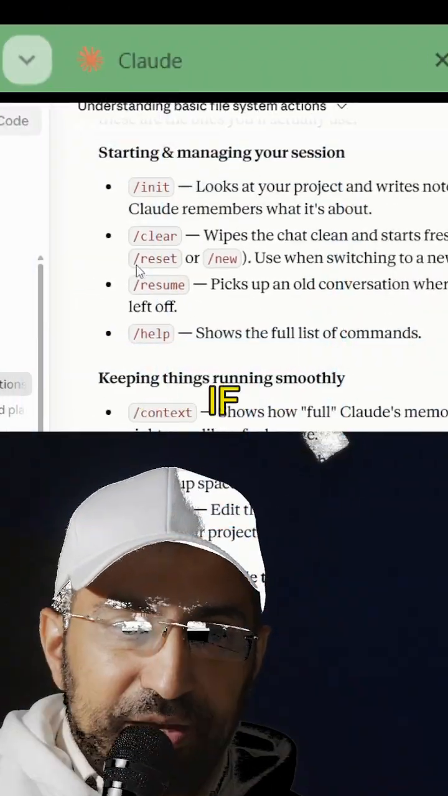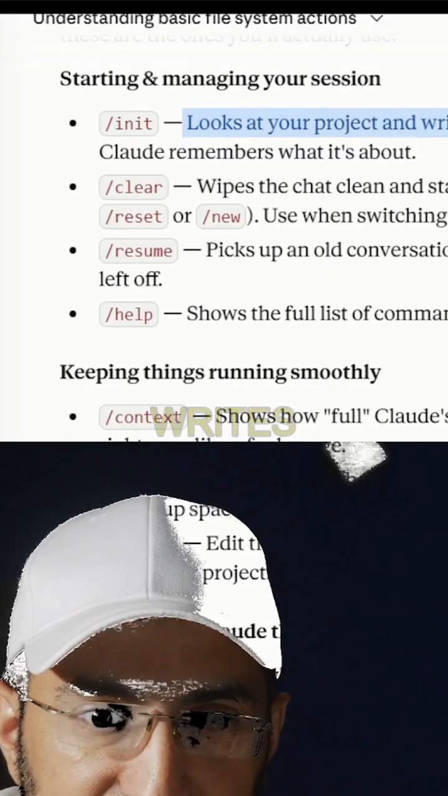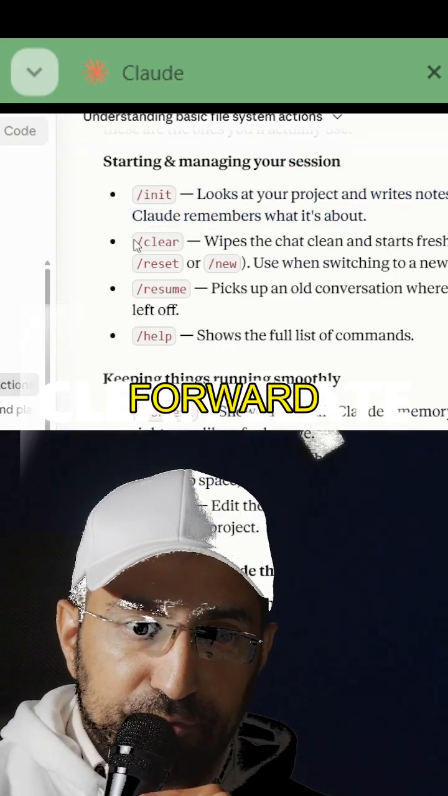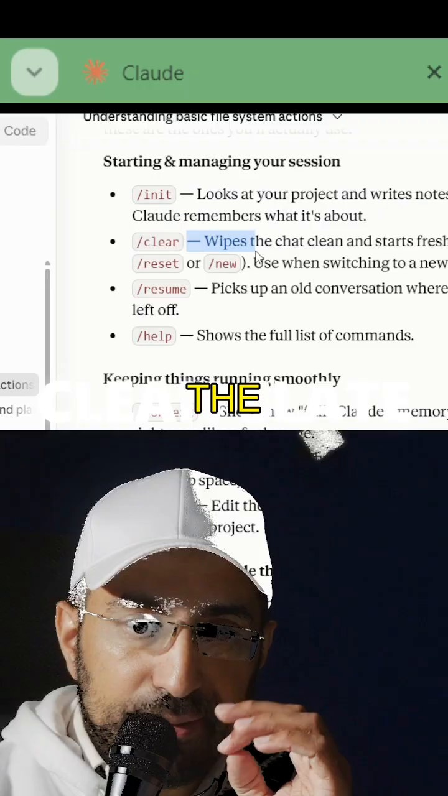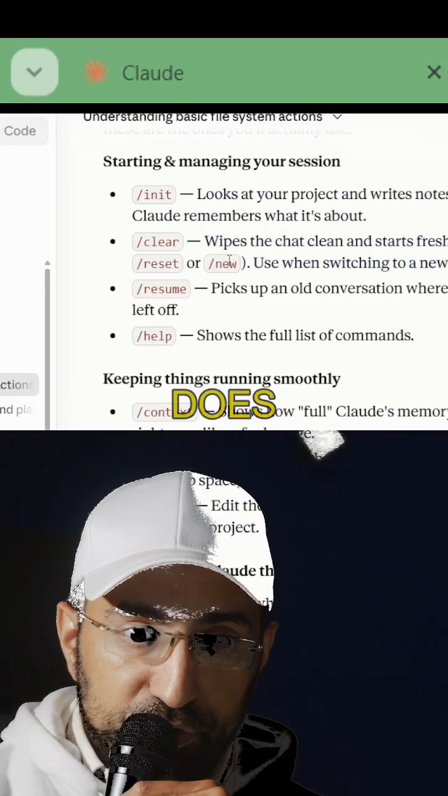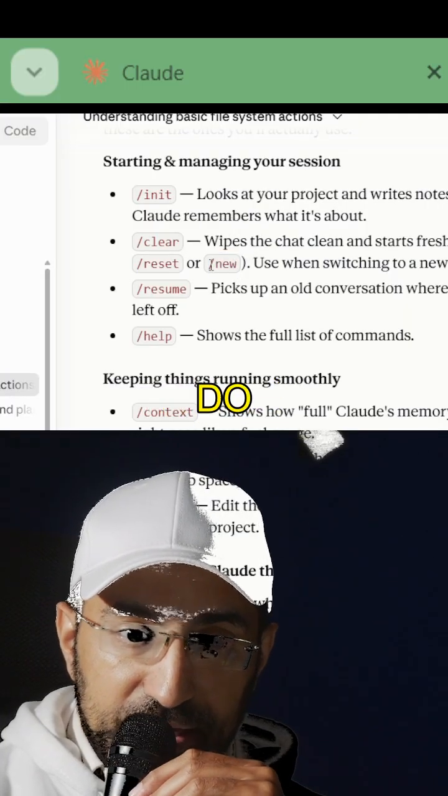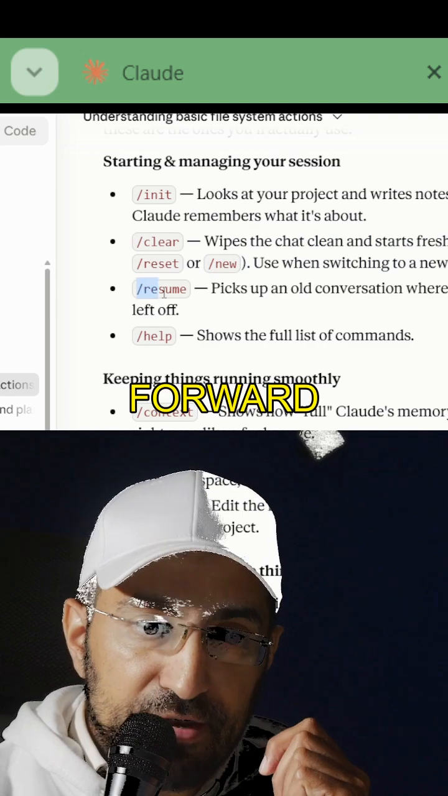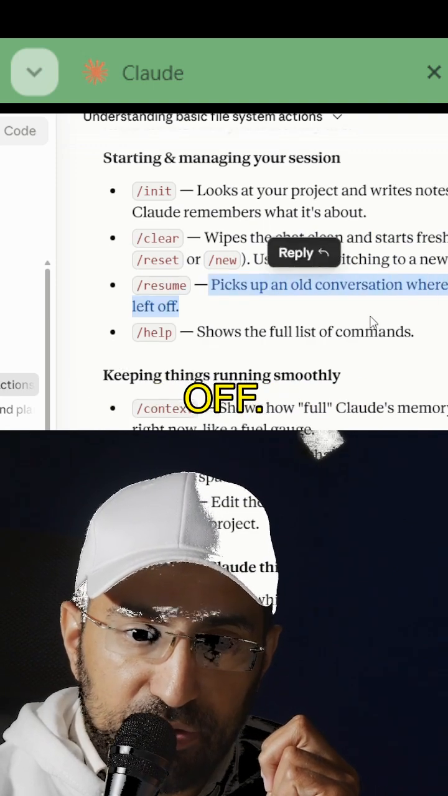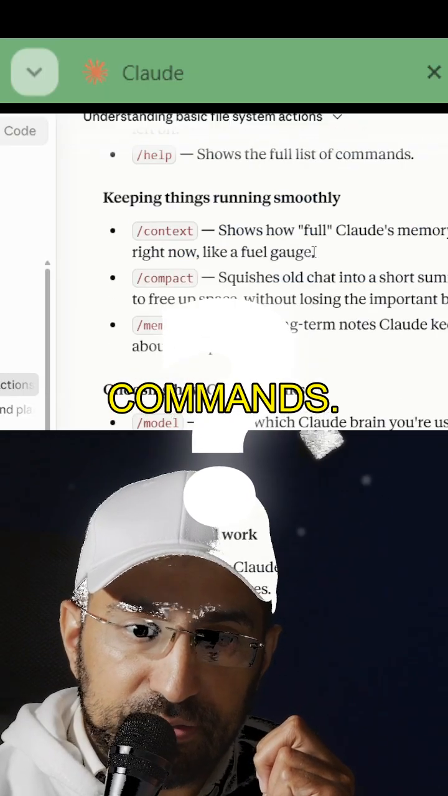Anyway, if you do /init, it looks at your project and writes notes so Claude remembers what it's about. If you do /clear, it wipes the chat clean and starts fresh. Additionally, /reset or /new does the same thing. When you want to start a new session, do /new. Then /resume picks up an old conversation where you left off. /help shows the full list of available commands.